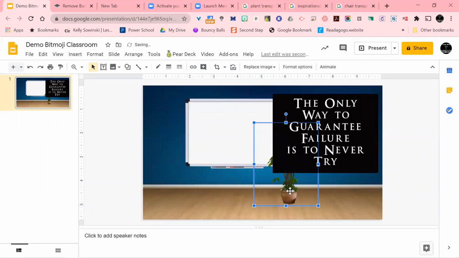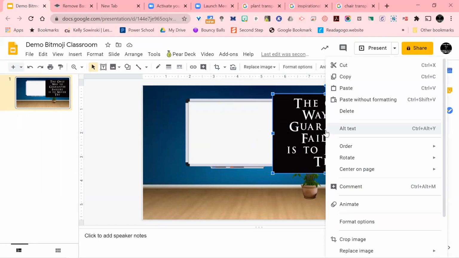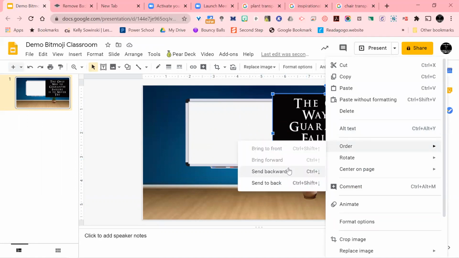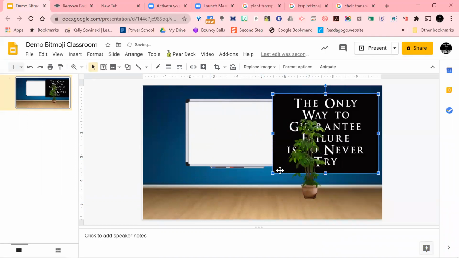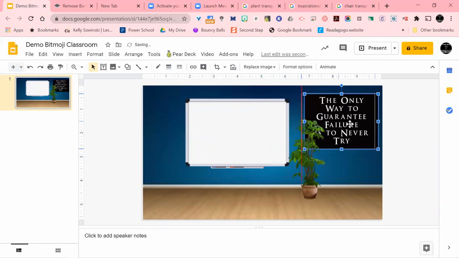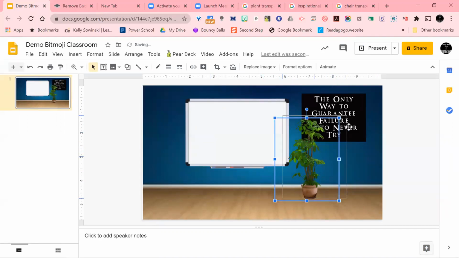So if you look here, I have my plant, and then in front of it, I have the poster, and we can't have that. So what you can do is you click on what you have in front. So in this case, I have the poster in front. I click order, and then I click send backward. And it's going to send it back behind the plant, but as you notice, it's still in front of the whiteboard. And you can change the order of any object by doing that. You just right-click and click order.